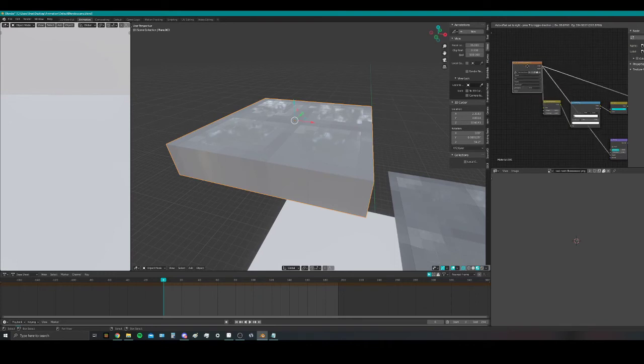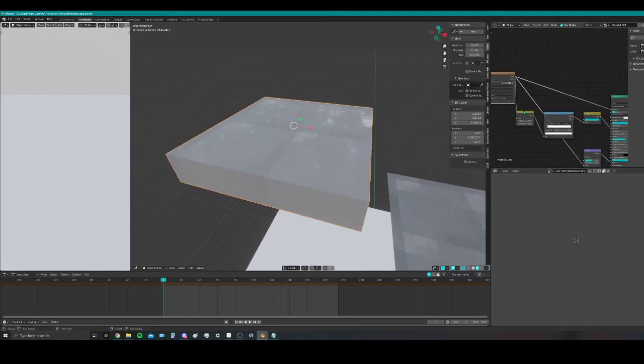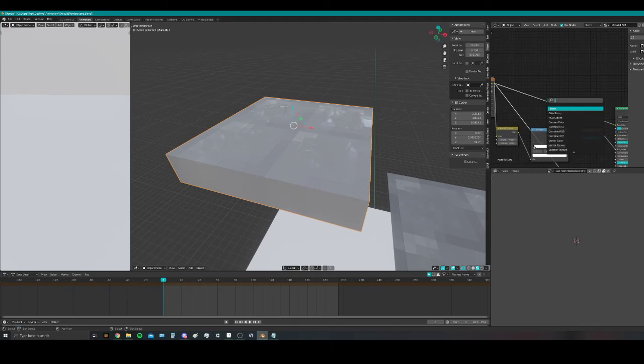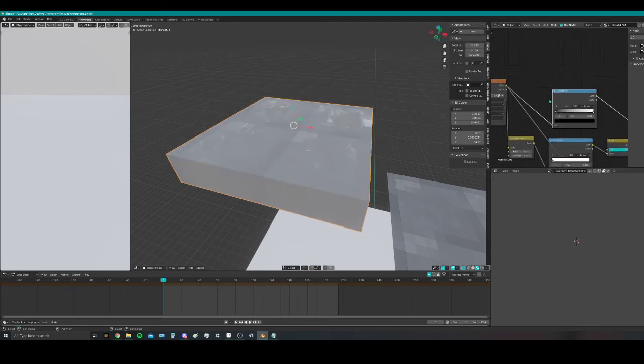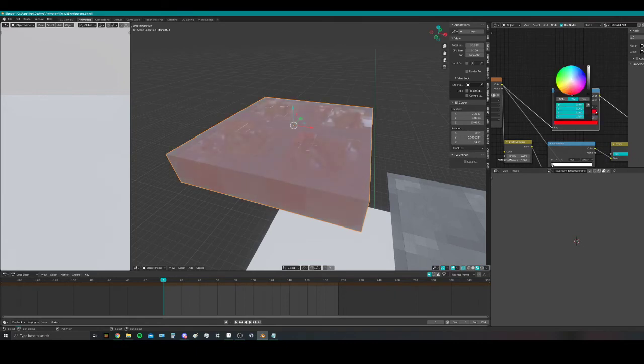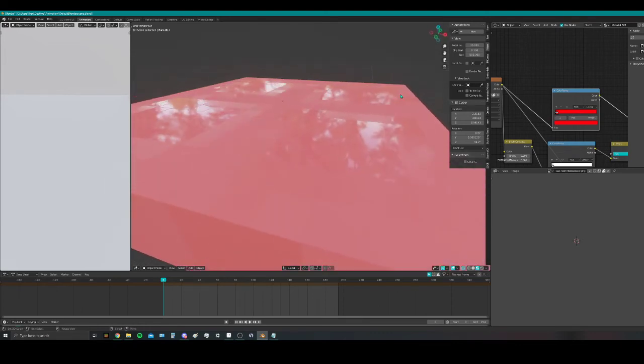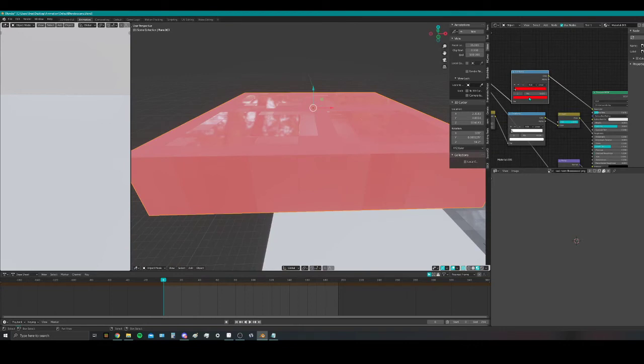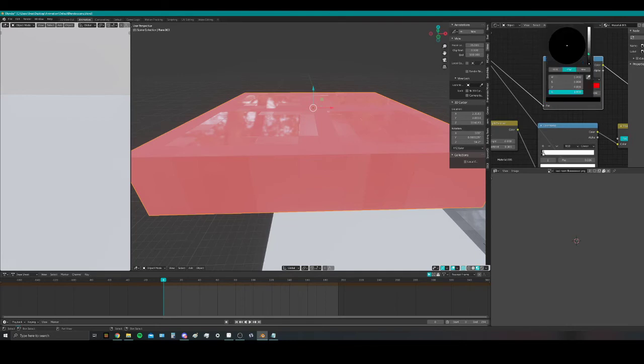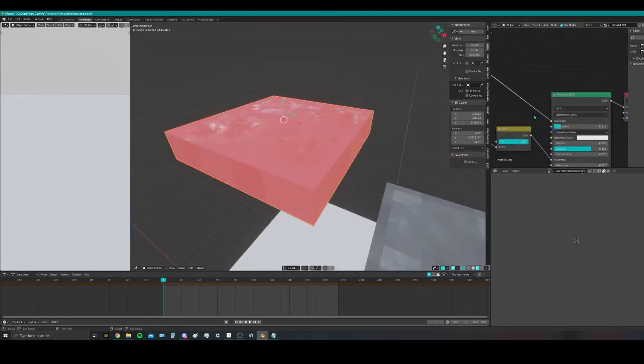So I'm going to go ahead and change this to look more like a cushion. So we're going to search for a color ramp. A color ramp can be used to dial stuff in, and it can also just be used to color stuff. So I'm going to just use it to make this red. I'm spending too much time on this. It doesn't really matter what color it is. Okay.